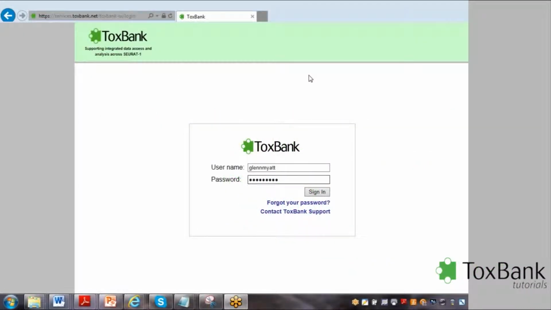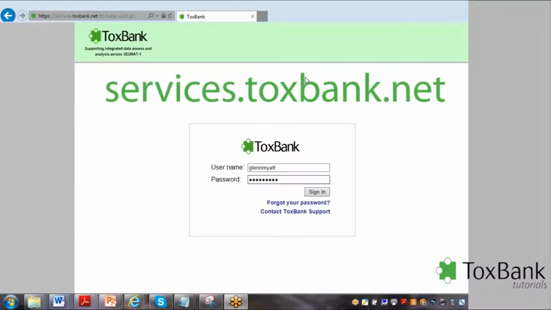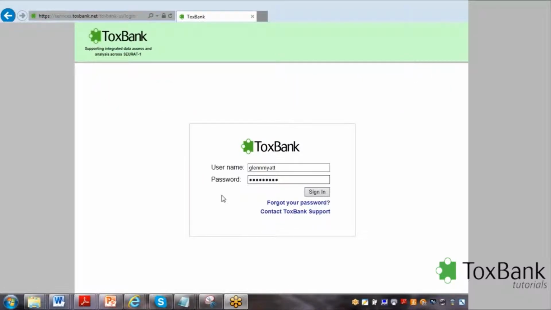The following tutorial outlines how to upload some preliminary data before it's been formatted into the TOXBANK data warehouse and to share that with the cluster. So the first step is to go to the URL services.toxbank.net, enter your username and password.